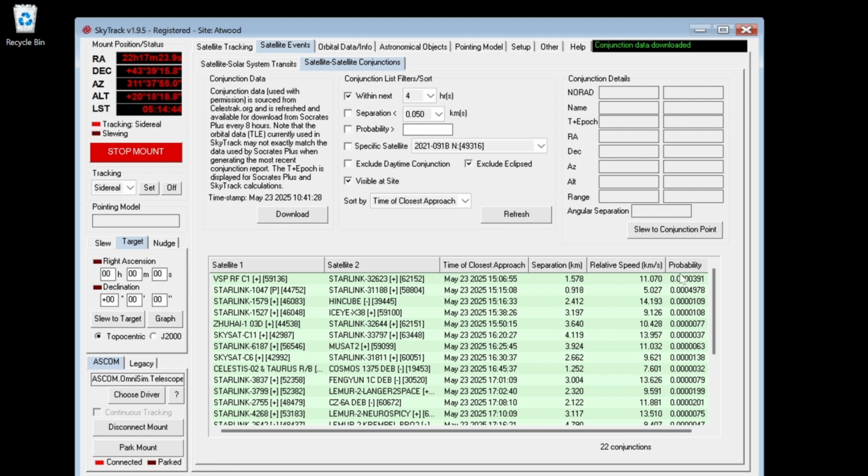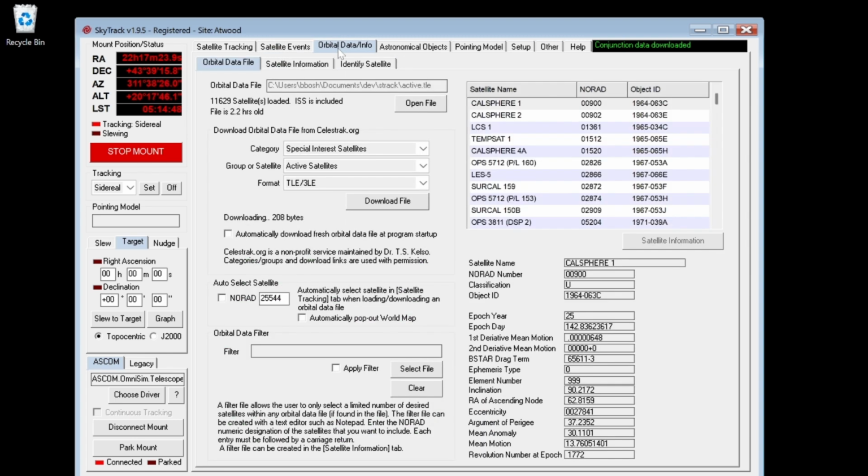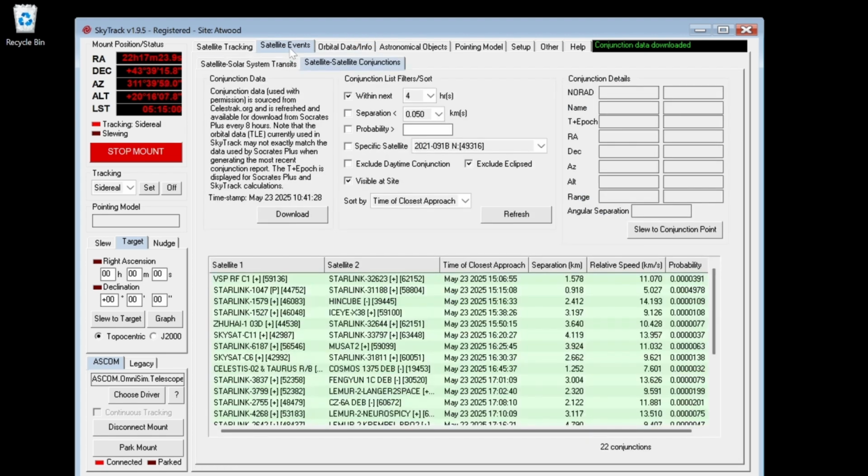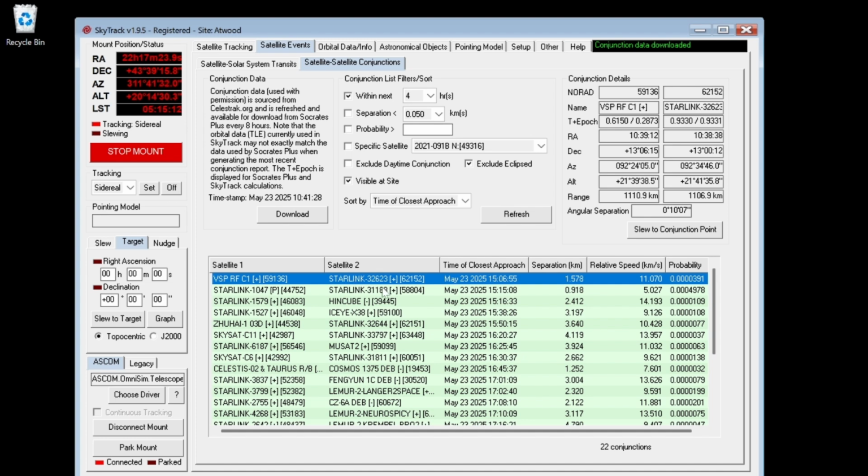It's important to note that in addition to downloading conjunction data, you also should download fresh orbital data, and I recommend using the group of satellites called active satellites. So it's going to be the list of all currently active satellites. It won't have debris in it, just the active satellites, but in each conjunction one of the objects will be an active satellite. So for instance, when I click on this one here, both objects are found in that orbital data file that we downloaded.